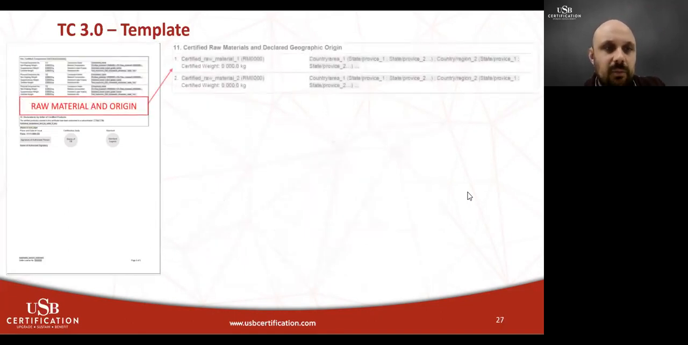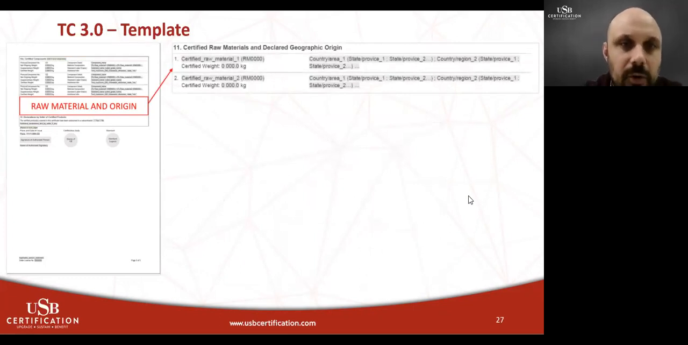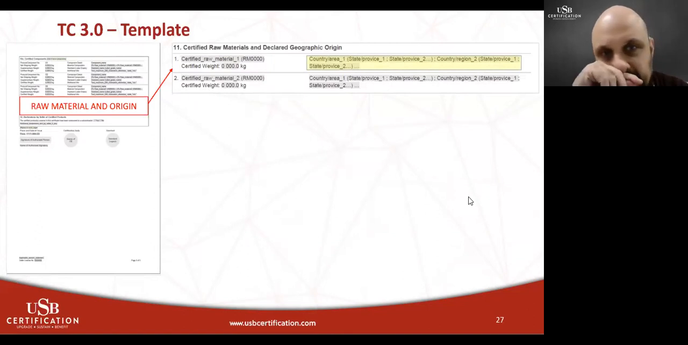So box 11 would be the raw material and origin. You declare the raw material code for cotton, for polyester. Recycled content you should also declare origin of the material for recycled content as well as animal fibers. So you declare the raw material codes, and you have the certified weight, total certified weight, and you have the list of countries and areas. So it can be multiple countries, multiple areas, regions. It can be the same country, but the raw material may be a mix from different regions. Then you should list all country region periods over here.